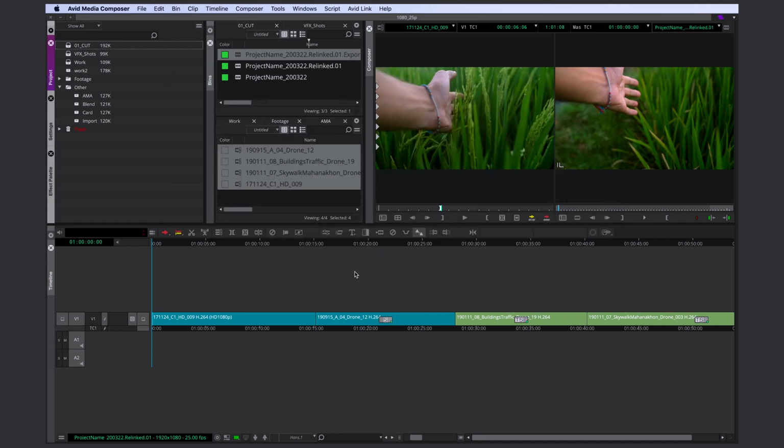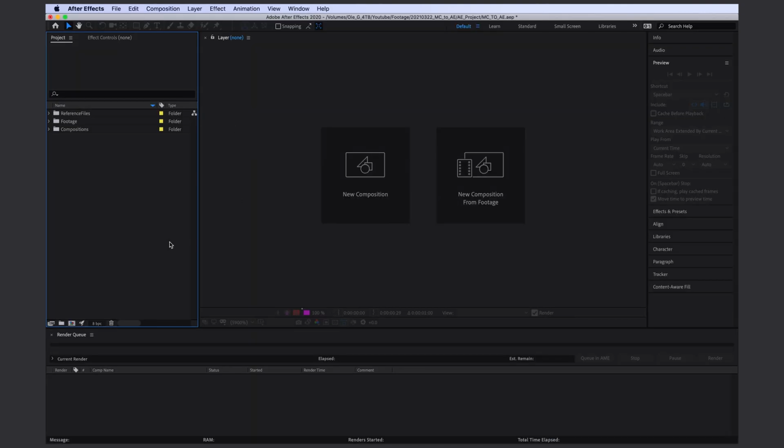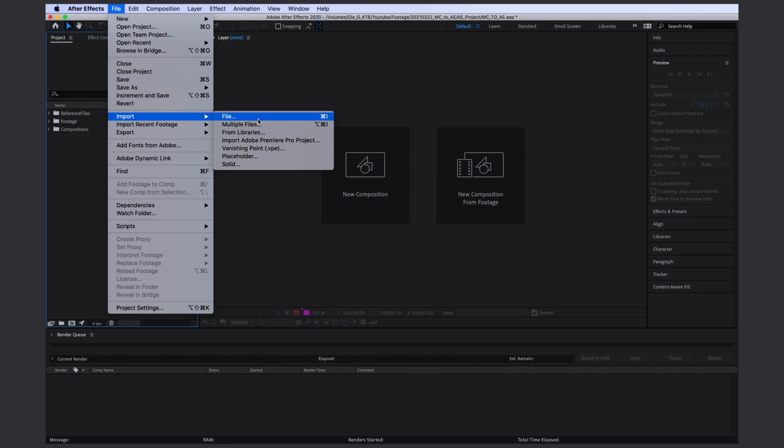All right, let's switch back to After Effects. And this is where the problem kind of starts, because as of March 2021, it is not possible to import an AAF from Avid in After Effects, at least not if you're working on the most recent Mac. I'm not sure how that is currently on Windows.